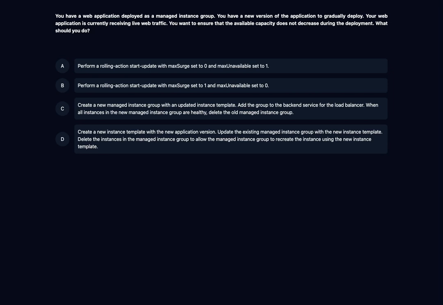A. Perform a rolling action start update with max surge set to 0 and max unavailable set to 1. B. Perform a rolling action start update with max surge set to 1 and max unavailable set to 0. C. Create a new managed instance group with an updated instance template. Add the group to the backend service for the load balancer. When all instances in the new managed instance group are healthy, delete the old managed instance group.